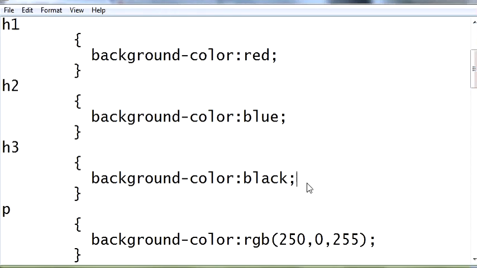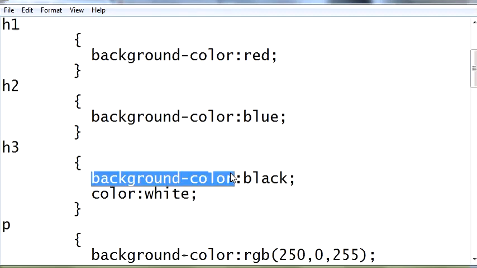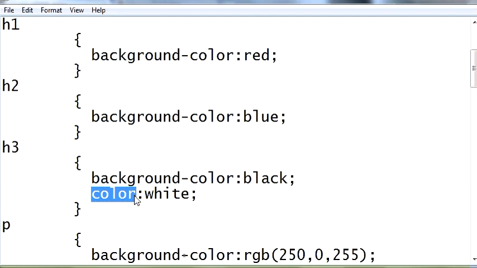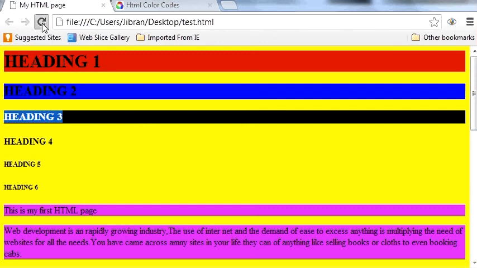How do I make that? I'll say in h3 color white. Background color gives the background color of any element, be it body, h1, h2 or whatever you want to describe, but just using the keyword color will give the color to the text. Now let's see if it works. We'll save it, go to our browser and refresh it, and now see your text is visible. The text is not selected, but still you can see it because the text has been changed to white.